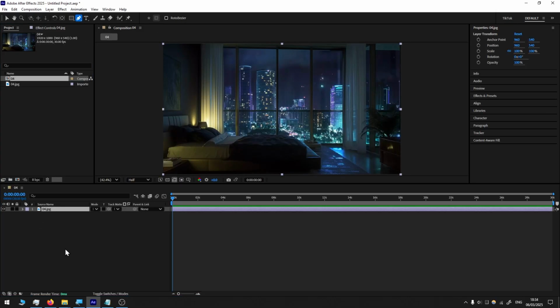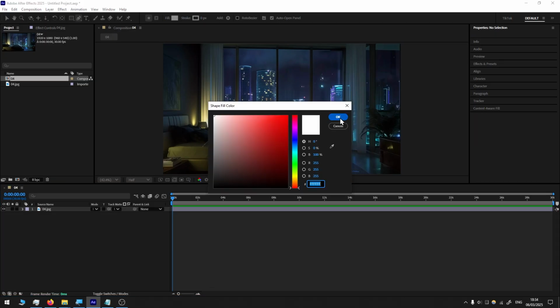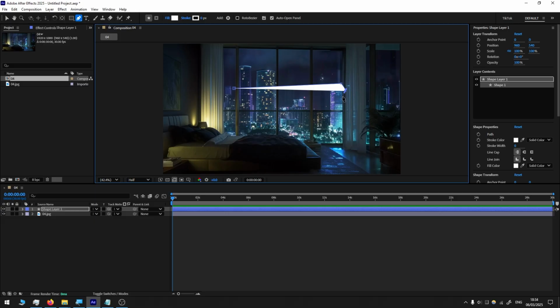Make sure you deselect this layer by pressing anywhere in an empty area, and choose the fill white color and create a light beam shape. Really, you don't have to be an artist to create it. It's very simple, very basic, something like that.